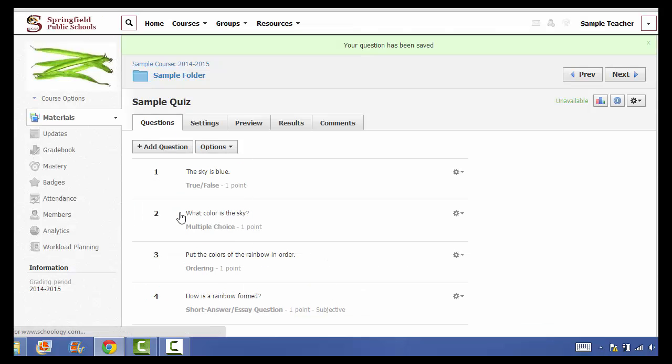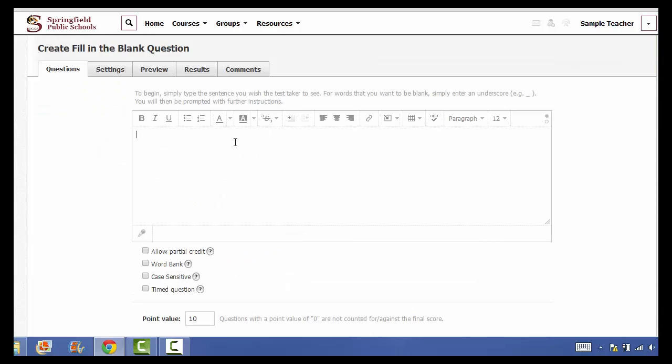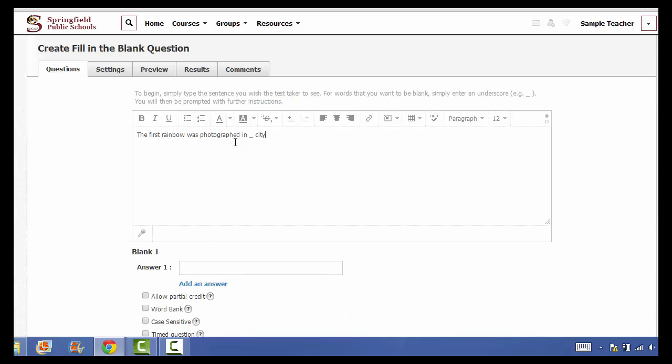Another question, fill in the blank. So it says, type the sentence you wish the test taker to see. For the words you want to be blank, simply enter an underscore. So I'm going to say, the first rainbow was photographed in one underscore city.